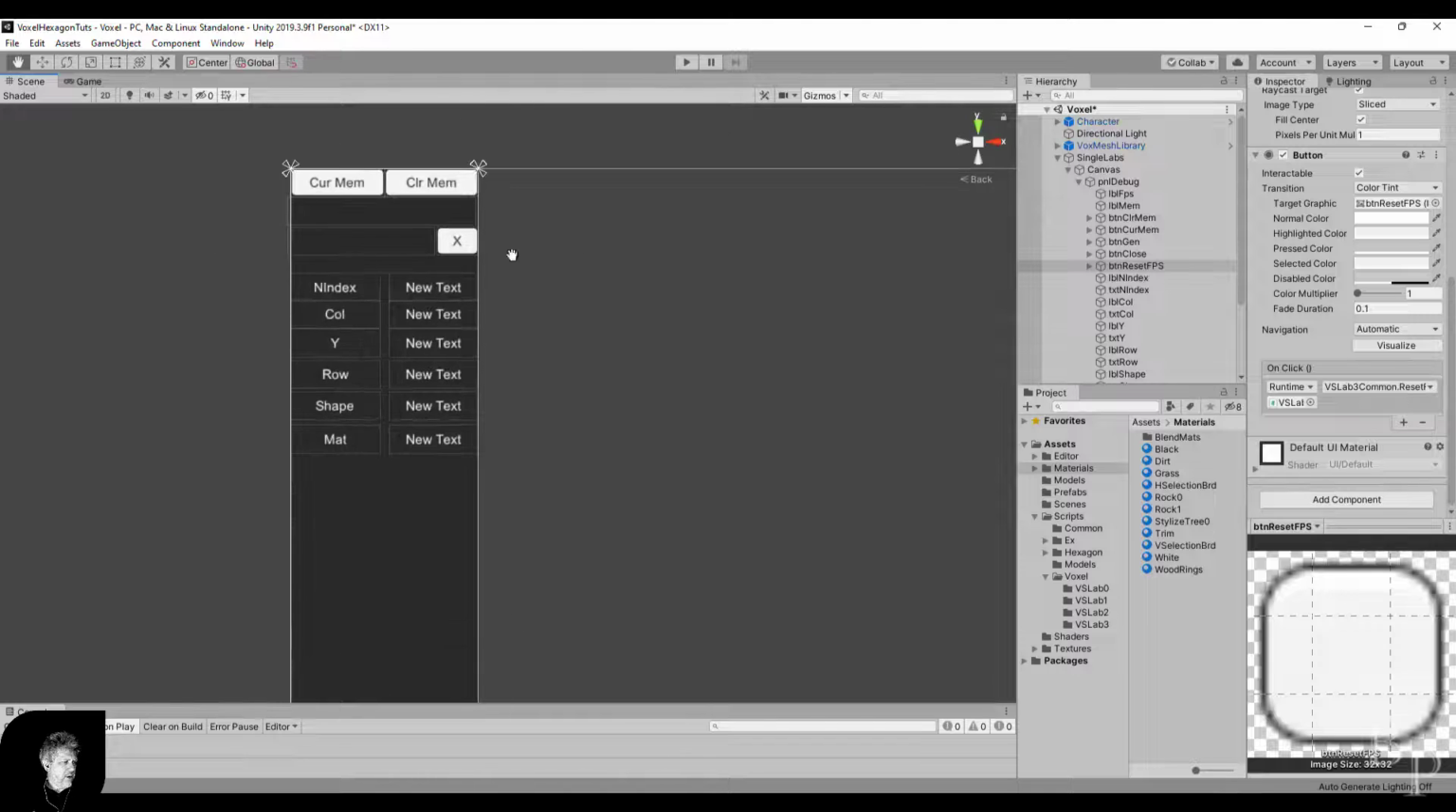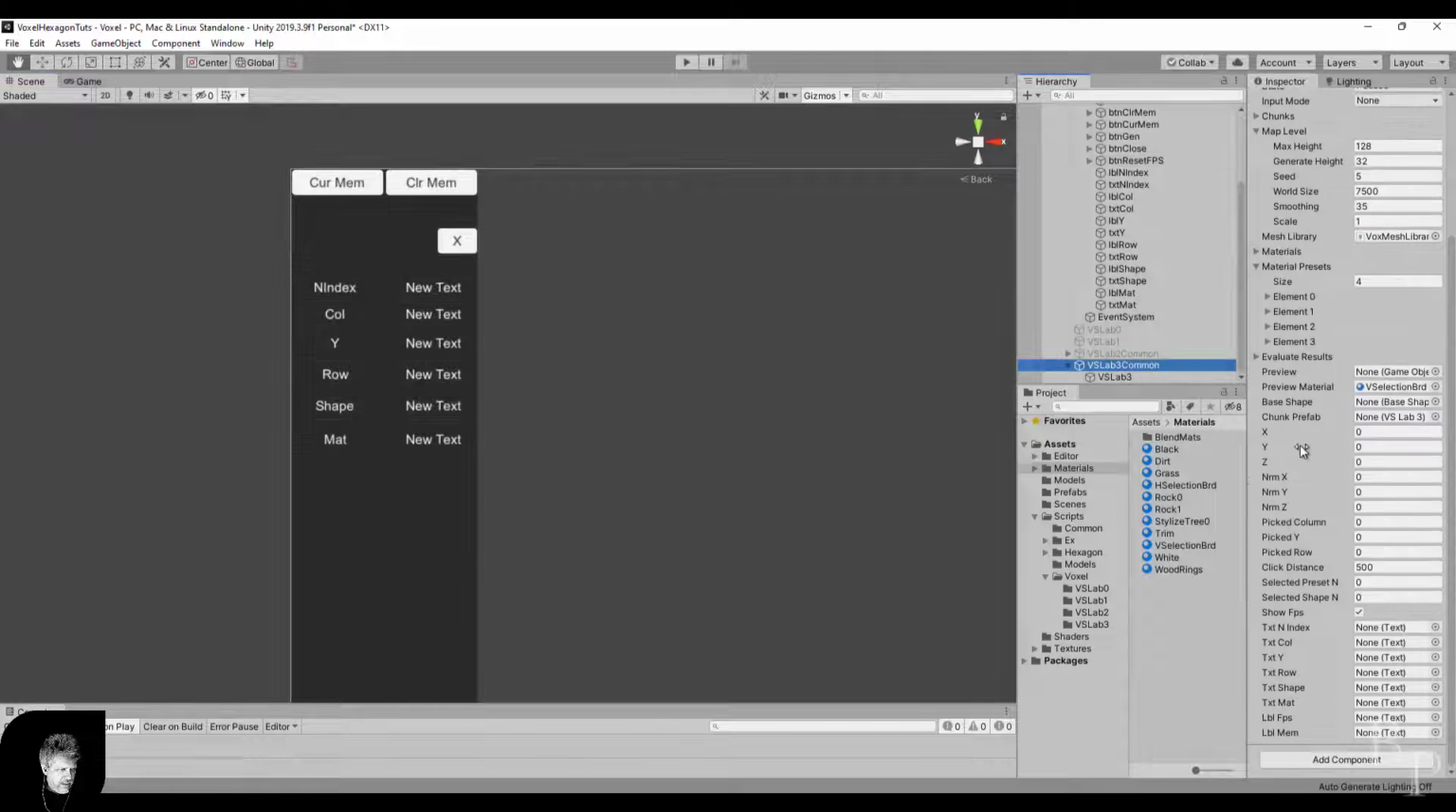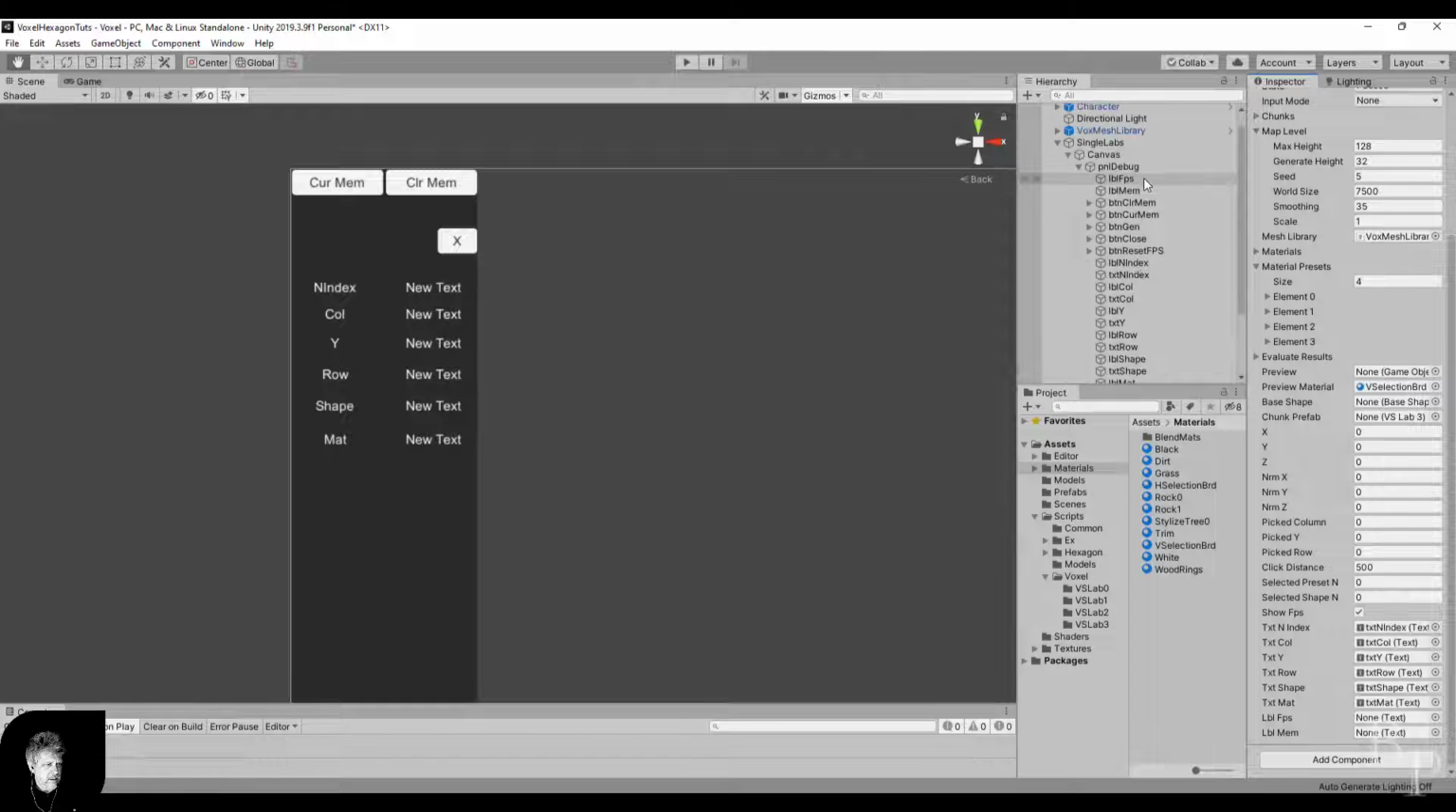Let's put all of our labels onto our common. Select our common. And you will notice that we have the two new labels down here. So text column to text column, text node index to text node index, Y to Y, row to row, and so on. Now LBL FPS to LBL FPS, and LBL memory to LBL memory. Okay.